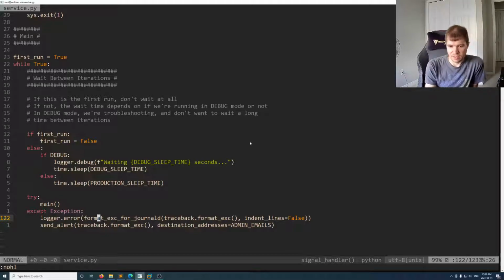So what I have here is a function that I defined. You can have a look at it. It's a fairly short function, but basically for every line of the traceback, it adds a dot at the beginning of the line, which tricks journald into not removing the initial white space for every line, making tracebacks really easy to read in the log file. So I kind of like that as well.